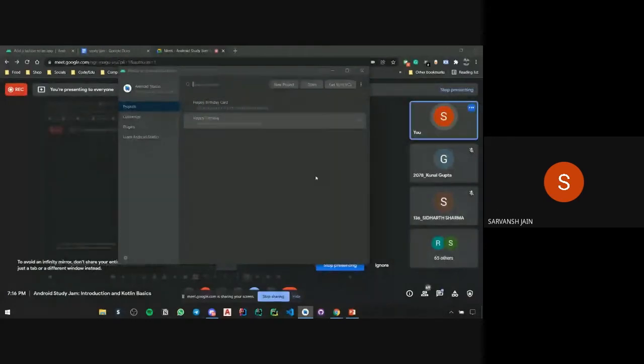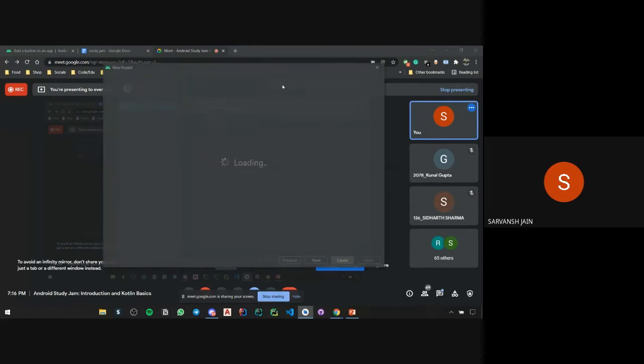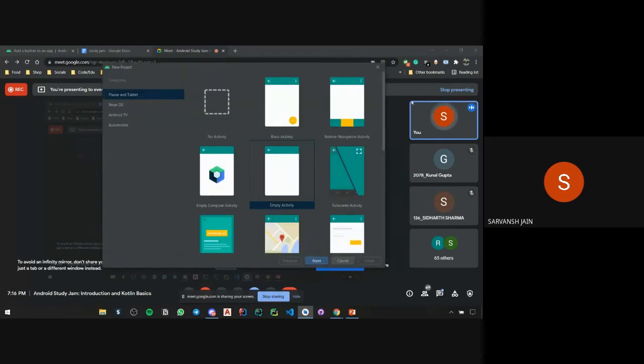This is the panel which comes up first on opening Android Studio. You'll select Projects, New Project. Then this panel comes. When you select a new project, you have to give it a template. There are many types of templates. Today we'll be choosing an empty activity template.